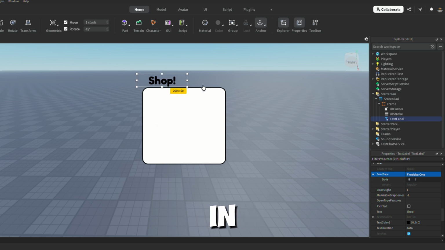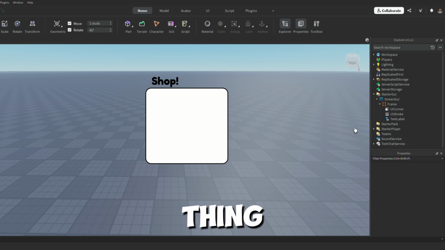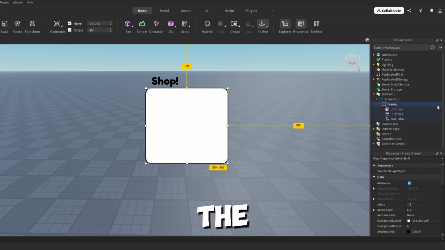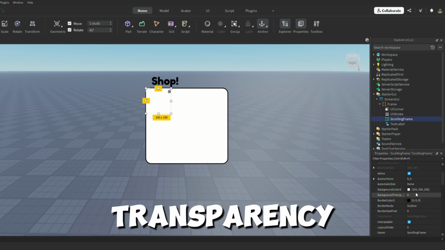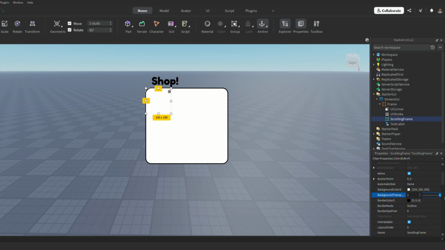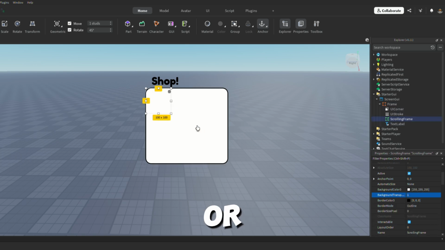Now let's get into stage 3. First thing you're going to want to do is click the plus on your frame and add a scrolling frame. Then you are going to want to set the background transparency to 1. Then you are going to want to drag it to how big your shop or frame is, as you can see me doing now.